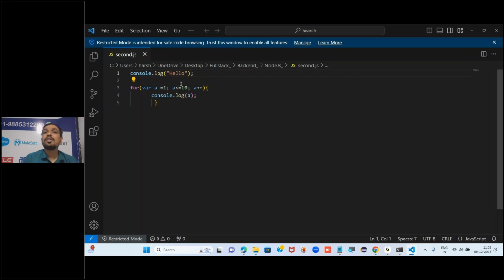Okay, this is there, right? In that you can write whatever code you want. Now I just printed numbers here, right? You can write any logic over there.